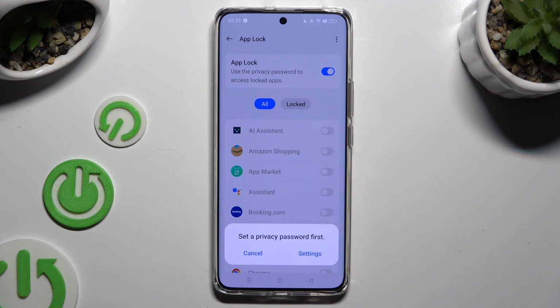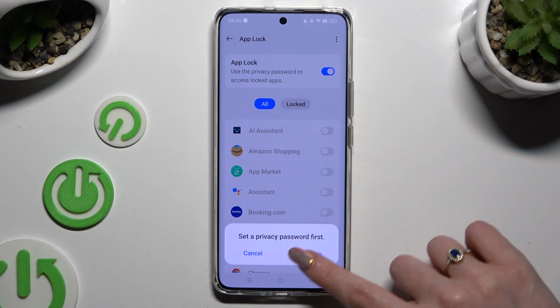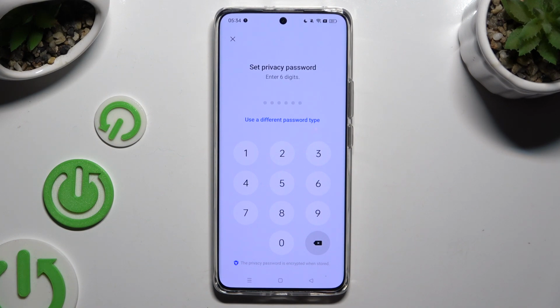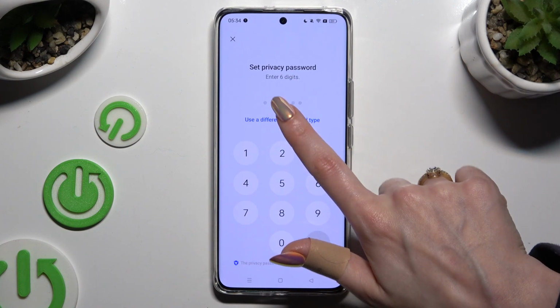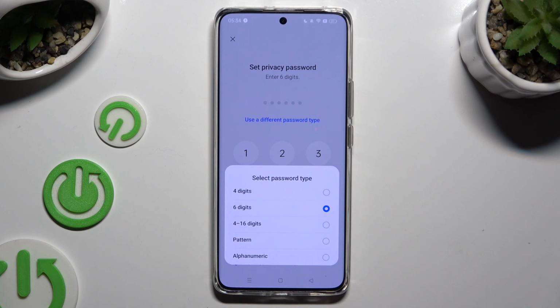If you don't have a privacy password already, you need to set it up to use app lock. To do it now, hit settings in set up privacy password first. Then tap on use a different password type and pick a perfect one for your apps: 4 digits, 6 digits, 4 to 16 digits, pattern or alphanumeric.